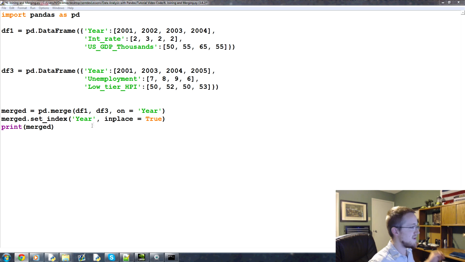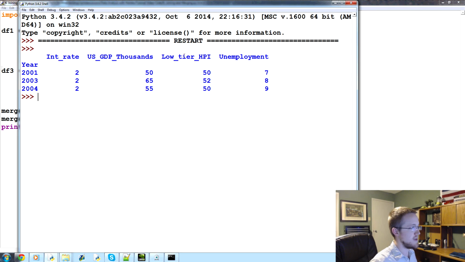Okay, so now what we're going to talk about is how we merge. So if you're familiar with SQL, you can merge databases in SQL, and for the reasons I discussed earlier is why you might merge databases, or tables rather.